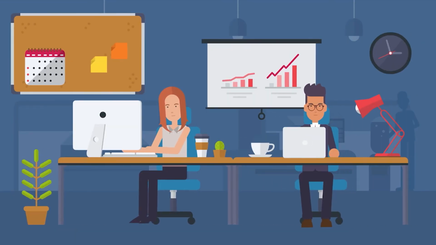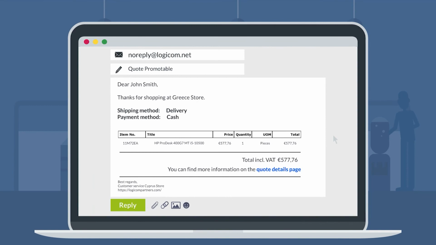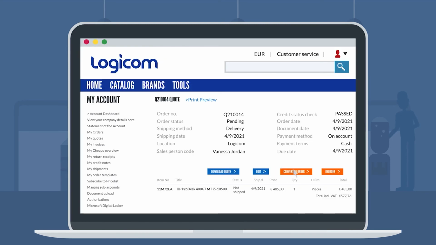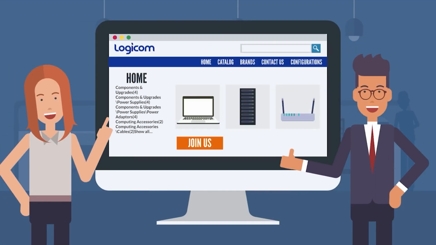Our Logicom sales representative will review your quote and share the final quotation. You will then receive an email with the subject title, Quote Promotable. Click on Quote Details page to check your quote, then go to Convert to Order. Join the Logicom's e-commerce platform today and place your orders anywhere, anytime.